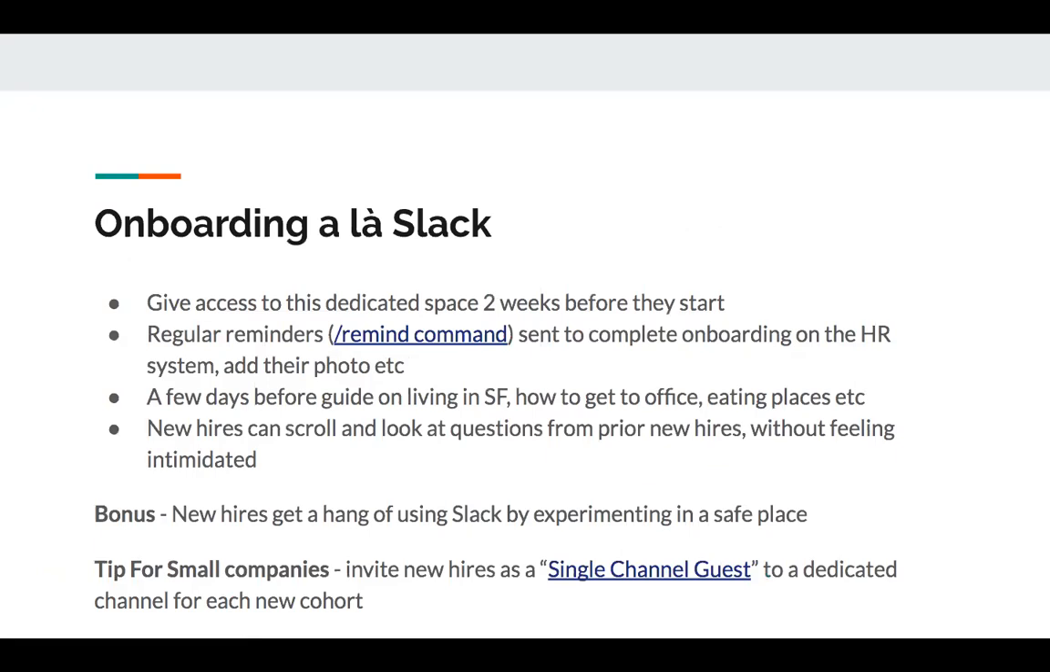answers on. They give access to this workspace 2 weeks in advance, and reminders are sent out to complete onboarding procedures and document uploads and everything of that sort. You can also go ahead and pin getting started guides, or onboarding guides, or a guide to living in SF or New York or anywhere else. You can go ahead and do that.